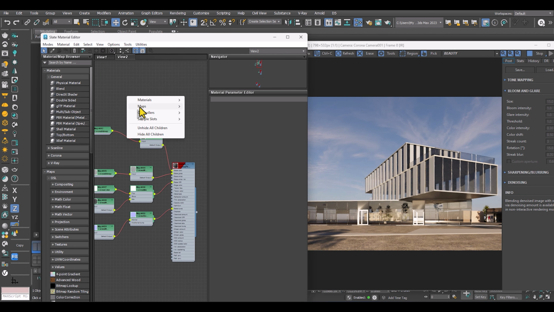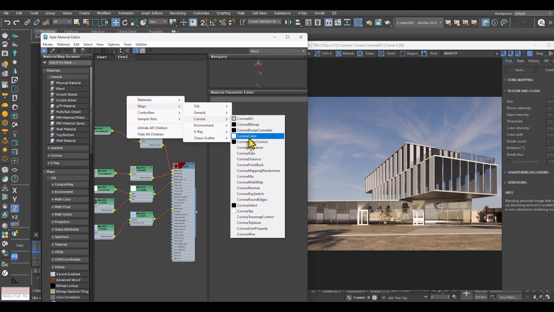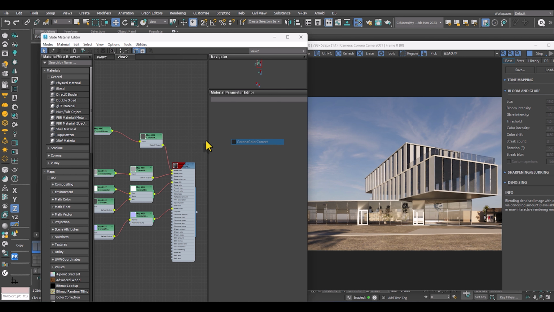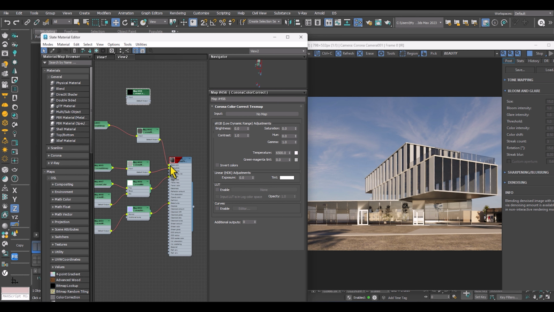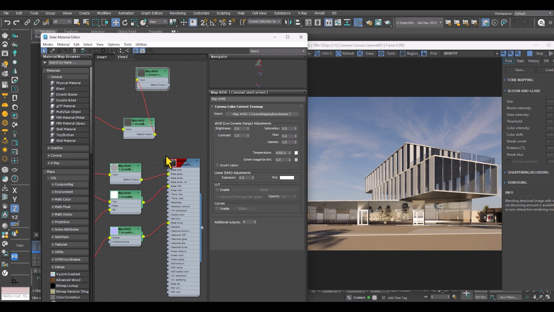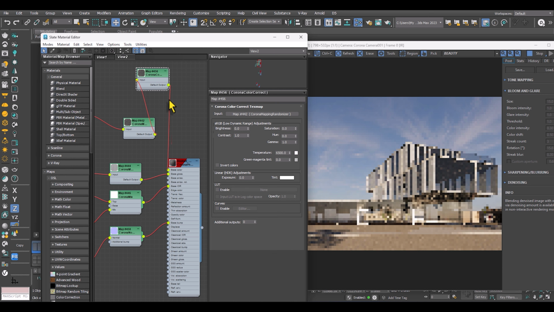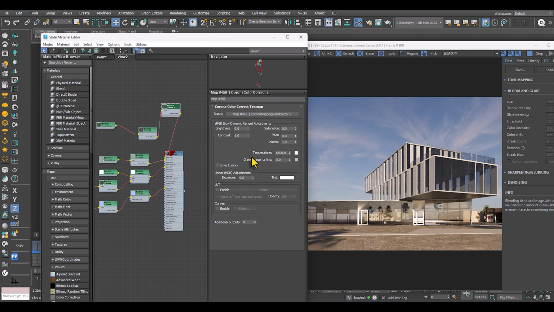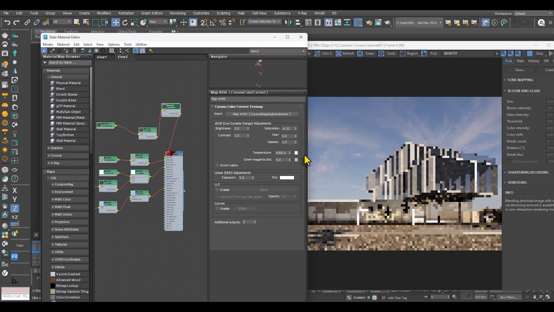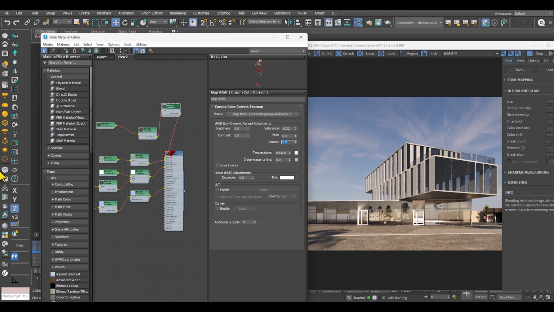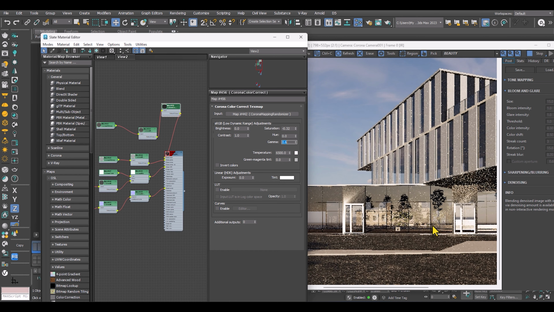So I need to just add here Corona color correct. Okay, then done. So I need to decrease some saturation maybe. Then here the main thing is gamma. If I put here maybe 0.6, your road becomes more dark.